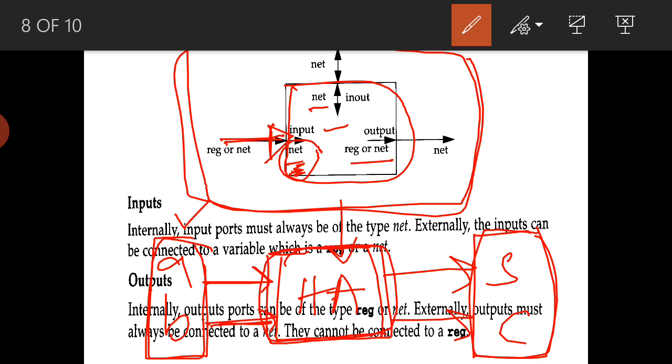Suppose I have the outputs. What do I declare in the module? Within the module, I can declare outputs as either register or net, anyone. I can declare sum and carry as either register or net. Suppose I have a bidirectional port, not for the half adder but somewhere else. In that case, inside the module, I need to declare it as net. The same applies to inout.